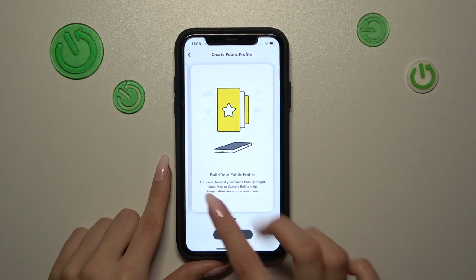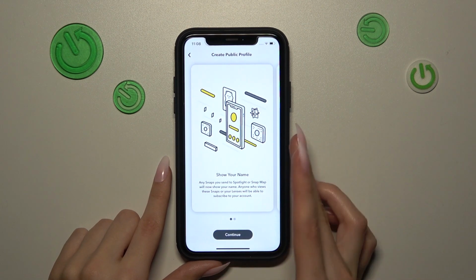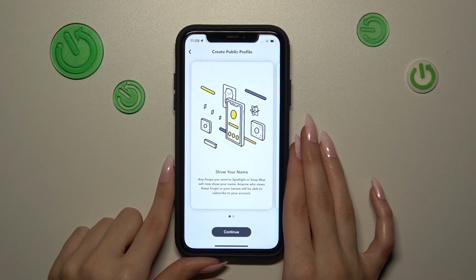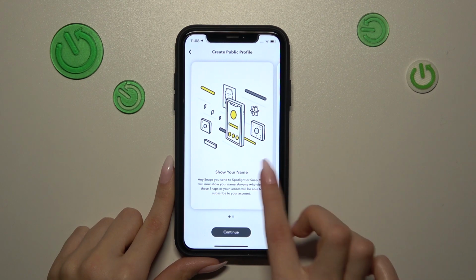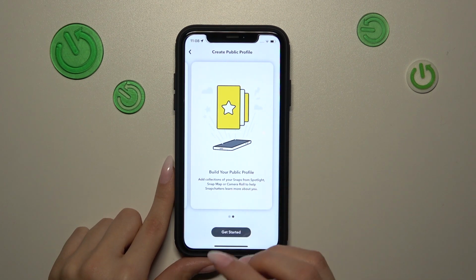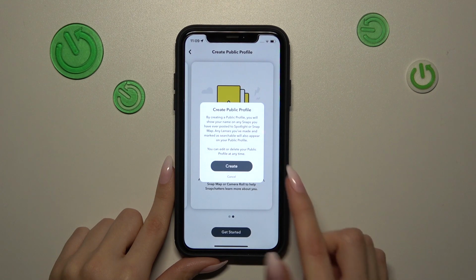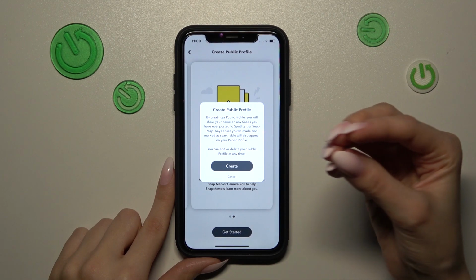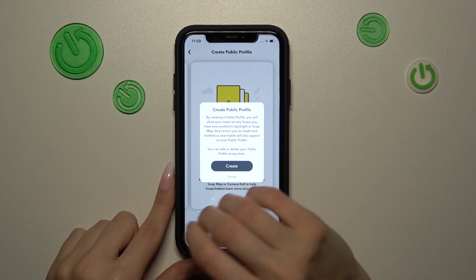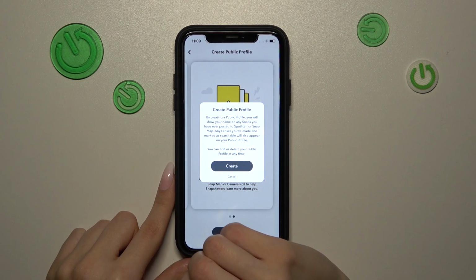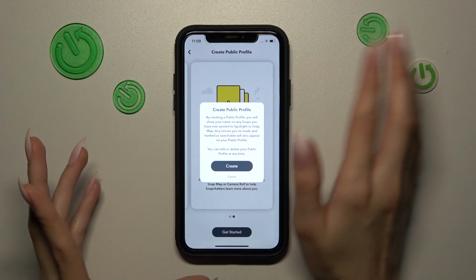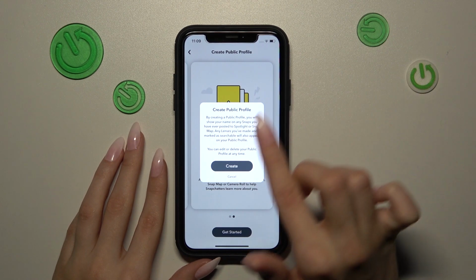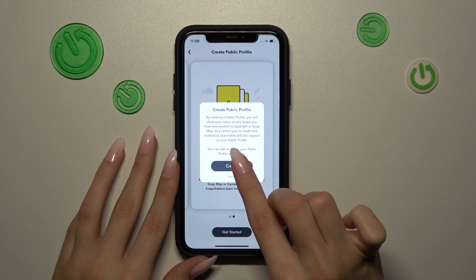We have two notifications about what the public profile is and what benefits this feature will give you in your blog. So if you really want to create such a profile, let's tap on get started. And as you can check here and read, after activating this public mode, all your Snapchats, your photos, videos, etc. that you make public will be visible for everyone and with your nickname inscription. So yes, if you want and if you agree with that, let's tap on create.